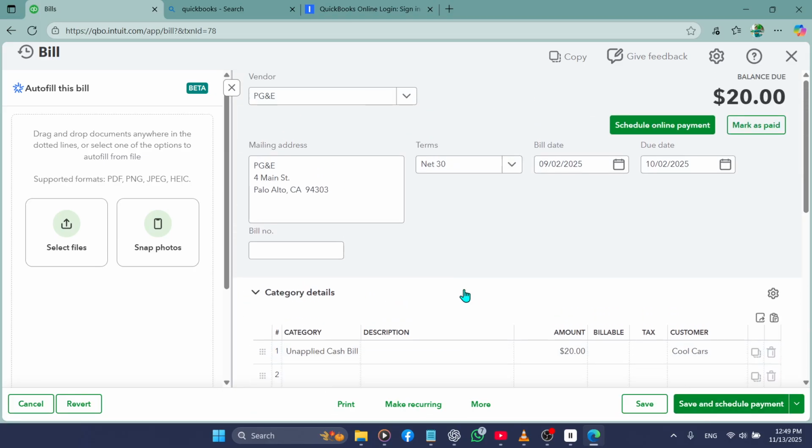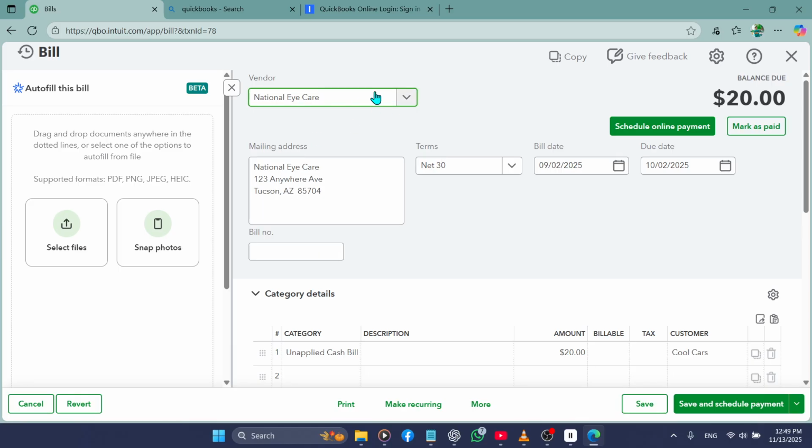Regularly reviewing and maintaining your expenses can save you time and prevent errors during tax season or financial reviews.